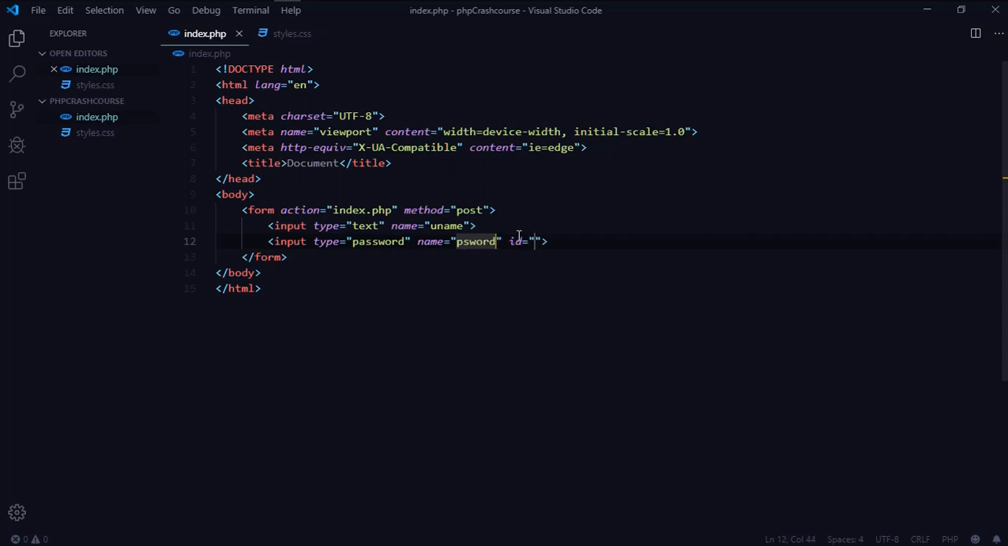Now in PHP, we use name as the namespace for accessing the values of DOM objects. I have covered DOM objects in my JavaScript tutorial, so if you want to know what I'm talking about when I say a DOM object, you can go and find that tutorial on YouTube. Don't worry, I'm going to paste the link in the description.